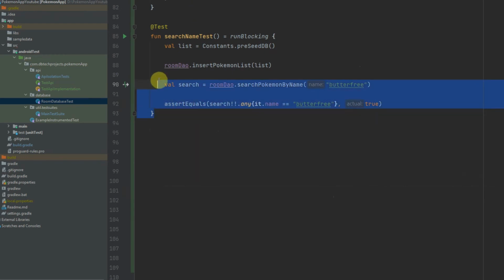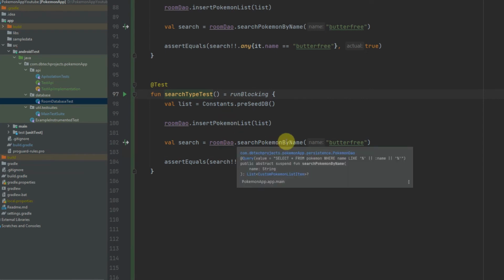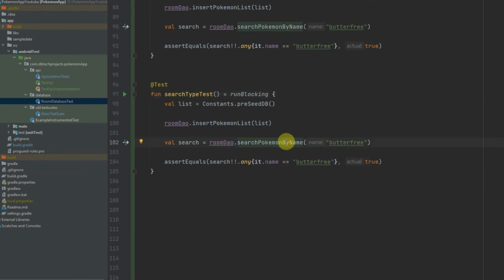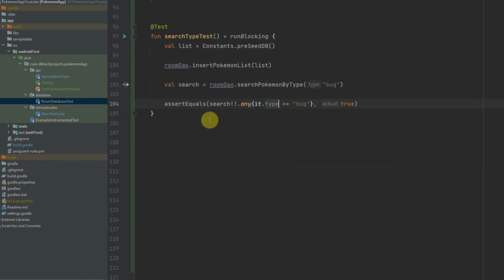The next test will be testing whether we can search for a Pokemon by type. And this is done using a filter icon. And this will be called search type test. We're going to do the same thing here. Insert the Pokemon list. In the search, we are going to call room DAO search Pokemon by type. And our type will be bug. And then we have the same here, except it's going to be it.type equals bug. And that is all we need to test whether we can actually search the Pokemon list by a type.